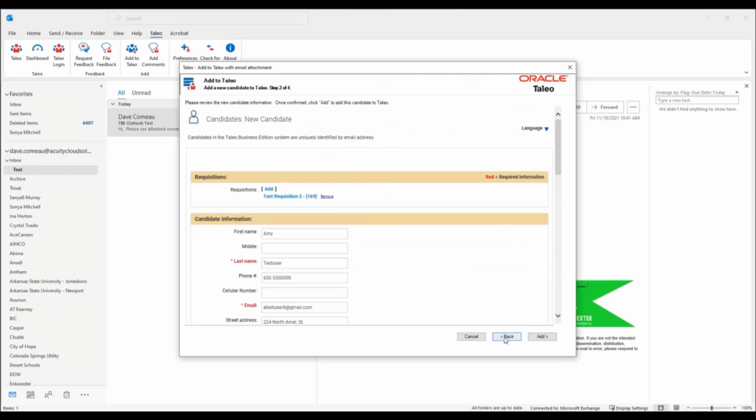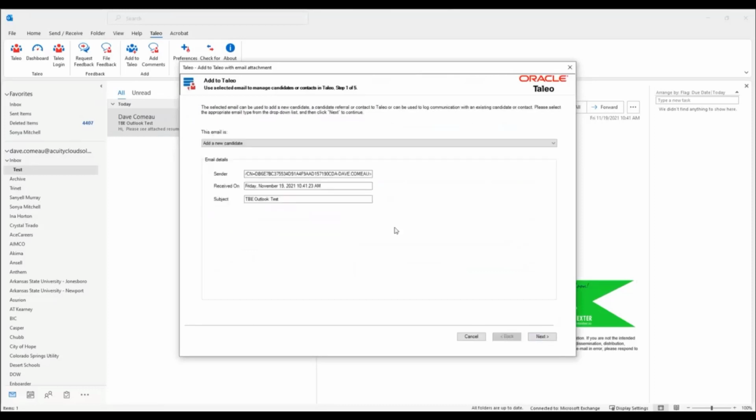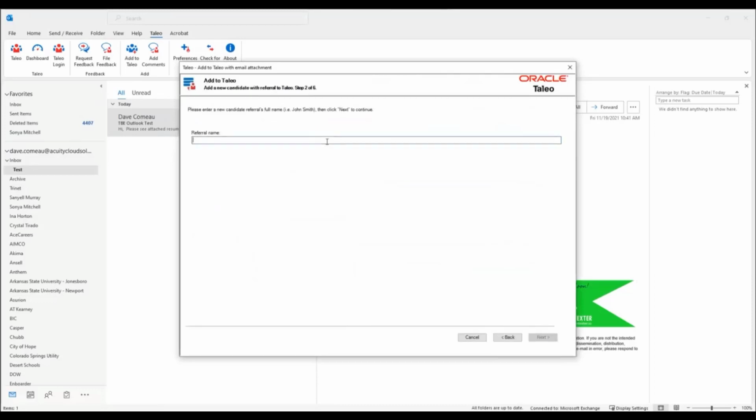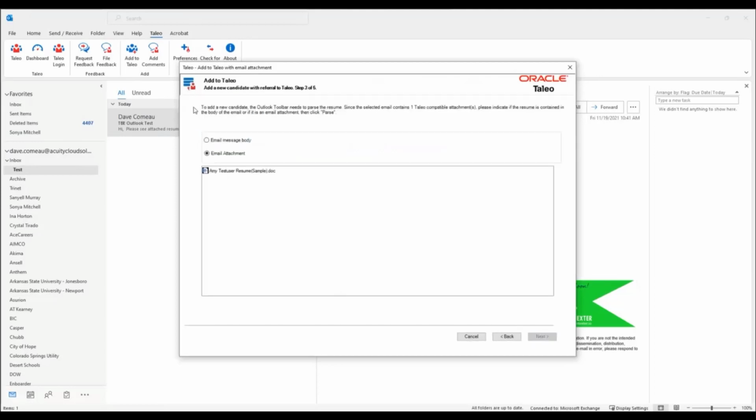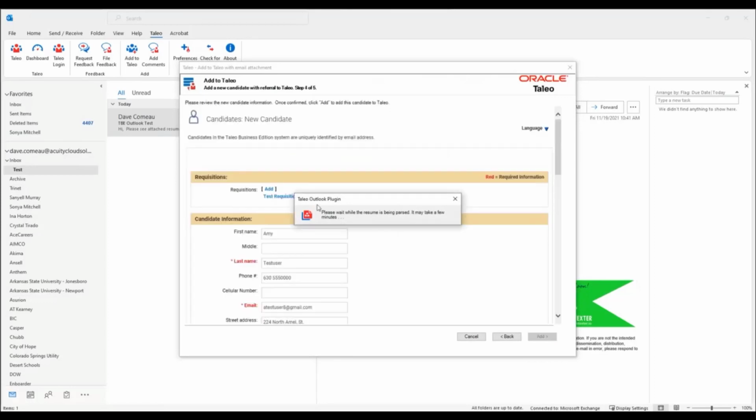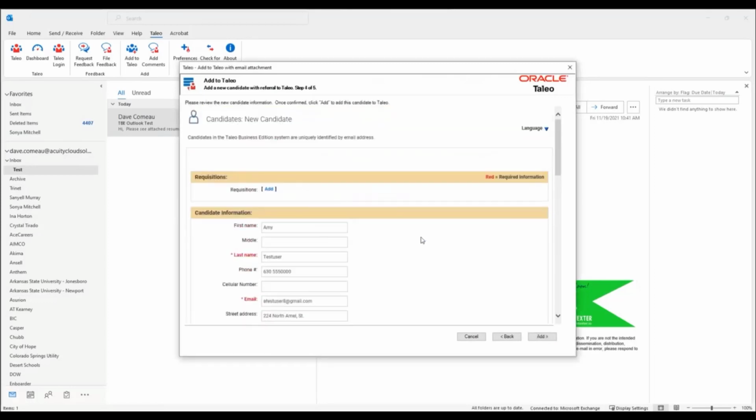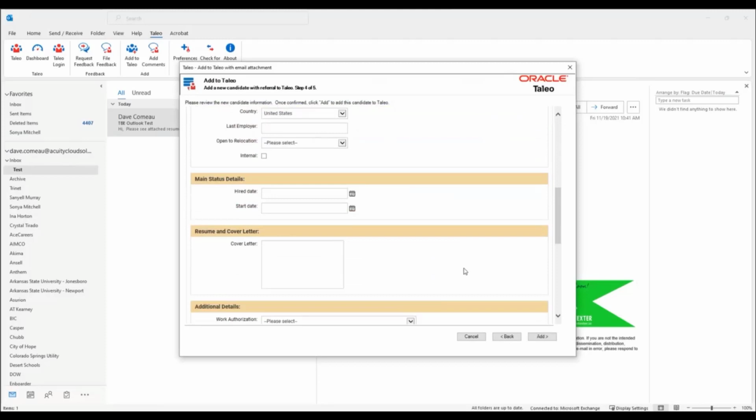And then when we click on add, all that information will be parsed and the candidate file will be created in Taleo Business Edition. The other option is we can add a new candidate from a referral. And now we can put in the referral name. And once again, we'll select the email and the attachment, and it automatically parses. The difference is that when the candidate file is created, under the candidate name, you will see referred by such and such.